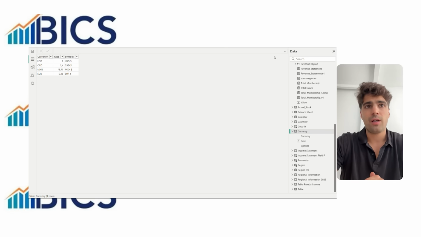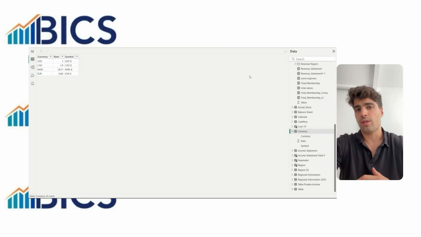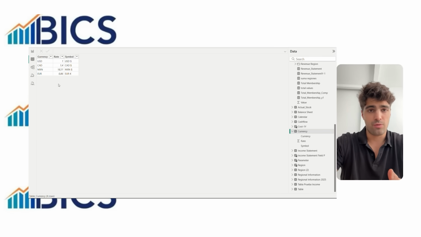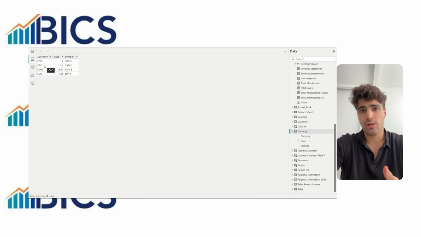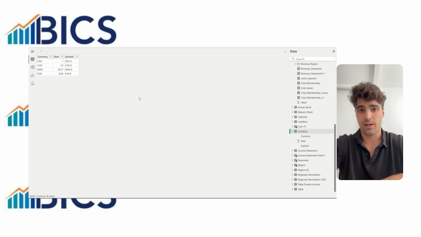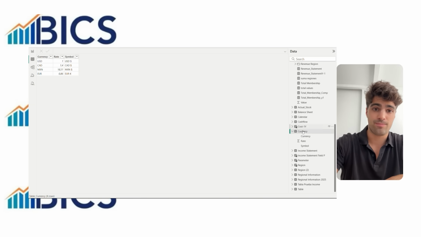The first step is to have a table with the currencies that you want to use. For example, in our case, we have the US dollar, the Mexican peso, the Canadian dollar, and the euro. We have the conversion rate against the US dollar in our case.